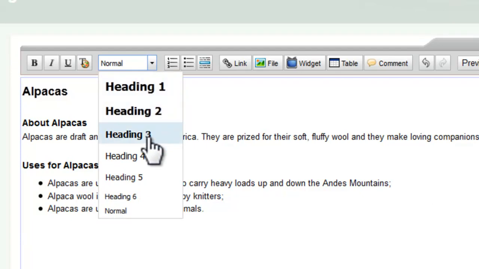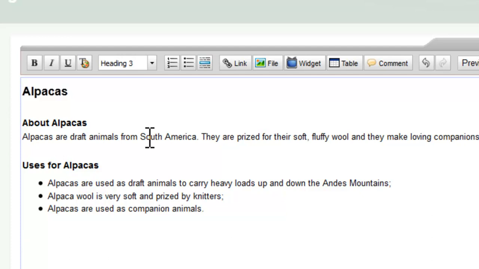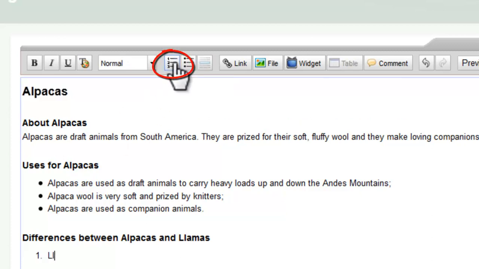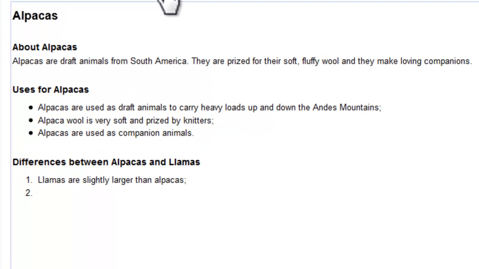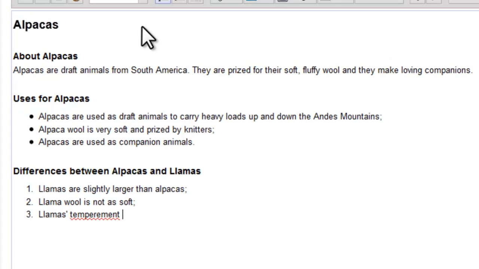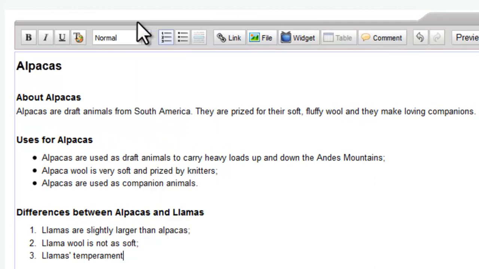So we're going to go up, we're going to use heading 3 again, and we're going to say something about differences between alpacas and llamas. Okay, and I'm going to use a numbered list here, and I'm going to say something like llamas are slightly larger than alpacas. Llama wool is not as soft, and llama's temperament, if I can spell, and don't be ashamed to use the spell checker. I'd rather have you do that than misspell a word. Llama's temperament is not suited for human companionship. And again, I have no idea if any of these are true.